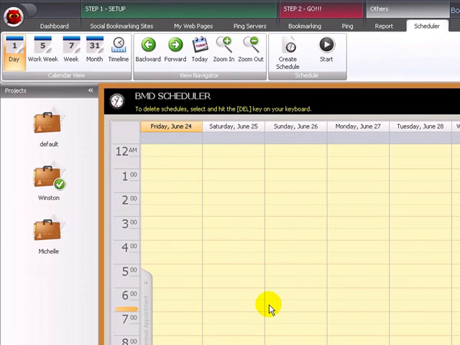If you don't want to submit all of your bookmarks at once, use the scheduler. I don't use it too much. I haven't trained any of my VAs to use it, but it's there if you want to use it.